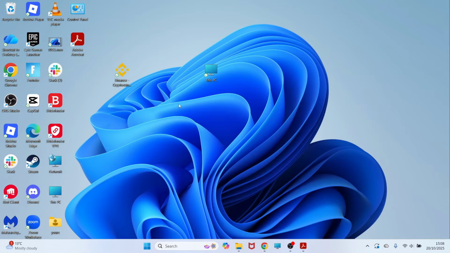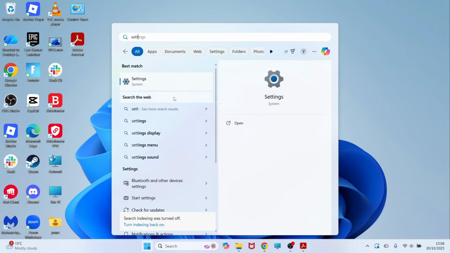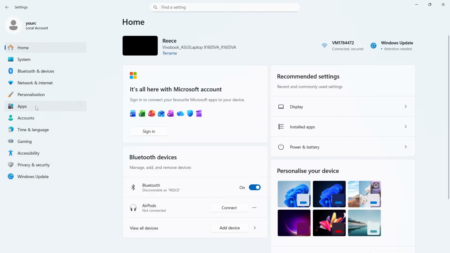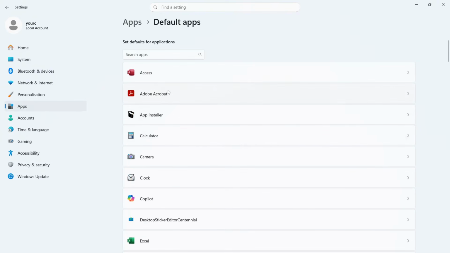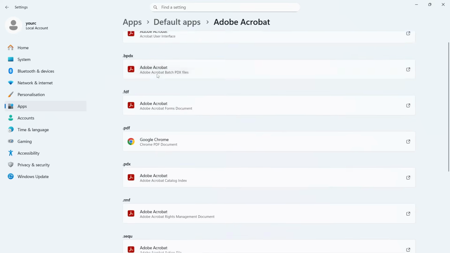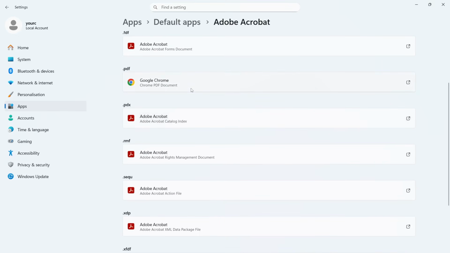Now, the last thing you'll need to do is open up the start menu and click on settings. In the left hand side, click on apps, and then click on default apps. Now, you need to scroll down and click on Adobe Acrobat, and you need to make sure all of these file types are set to Adobe Acrobat.